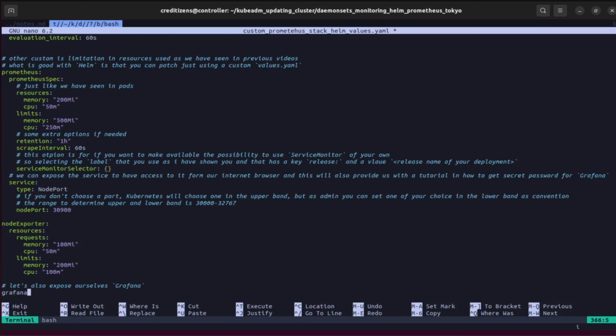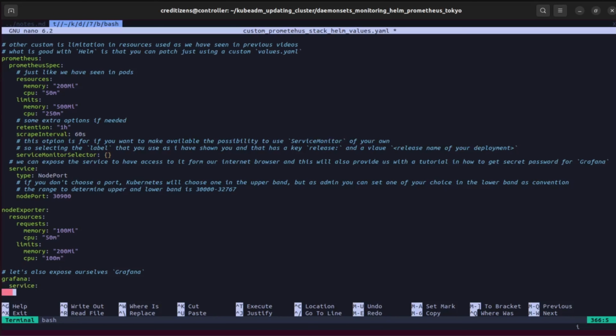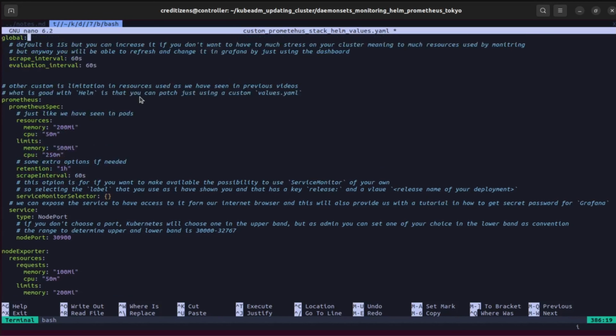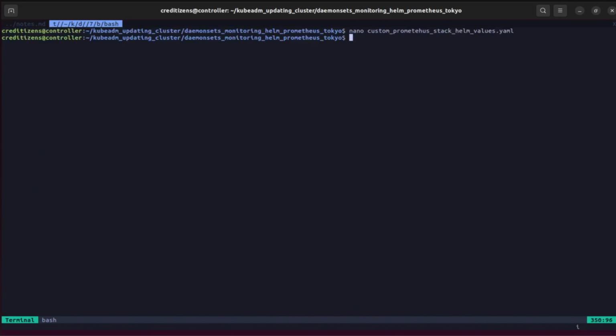So let's also expose Grafana. So Grafana, the service type NodePort, and the port will be 32,000 that we're going to choose. Let's go a little bit more in the lower band. Okay, so we have a global, we have set Prometheus, Grafana has a custom.